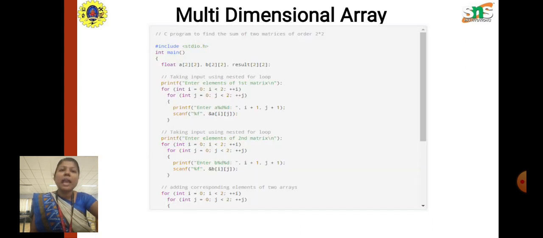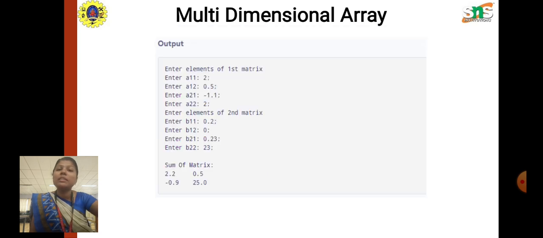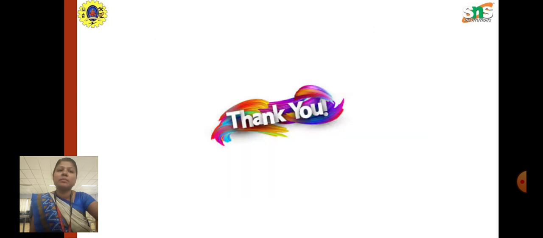So here is an example program to find the sum of two matrices of order 2 into 2. Here they use the data type float, and first they take the input using a nested loop. They print statements for entering the elements of the first matrix. Then next they go to the second matrix and print the statement for entering the elements of the second matrix. Then adding the corresponding elements of the two matrices, we will get the sum of the matrix. Thank you.